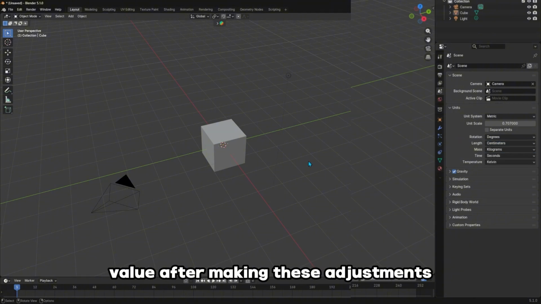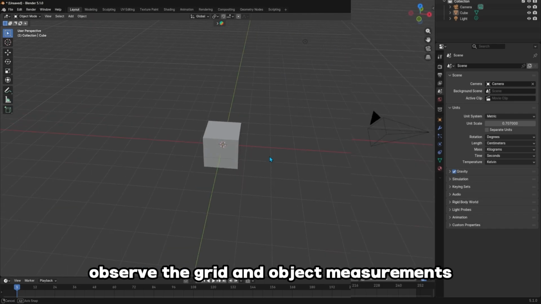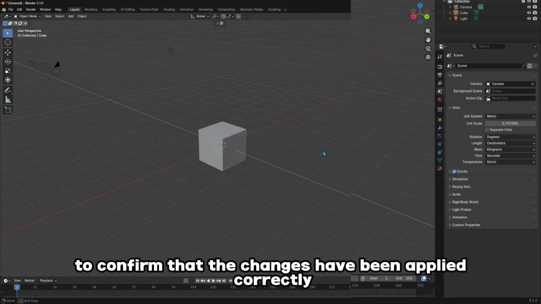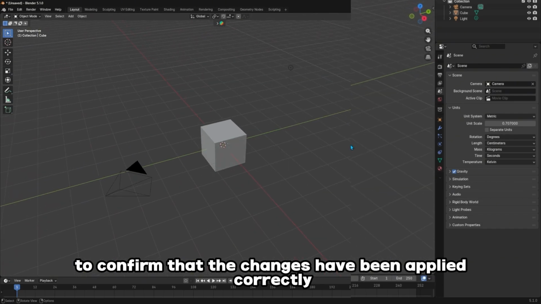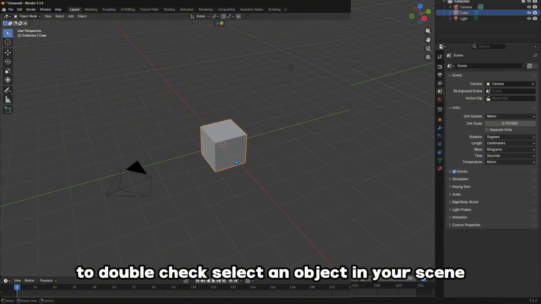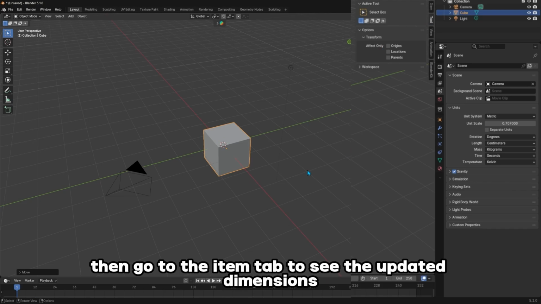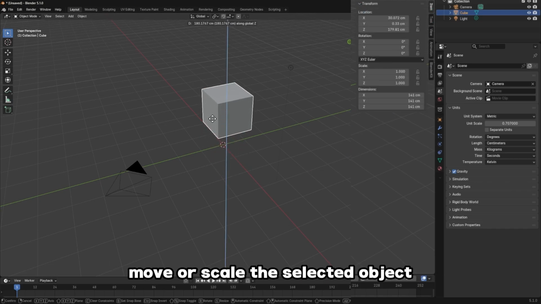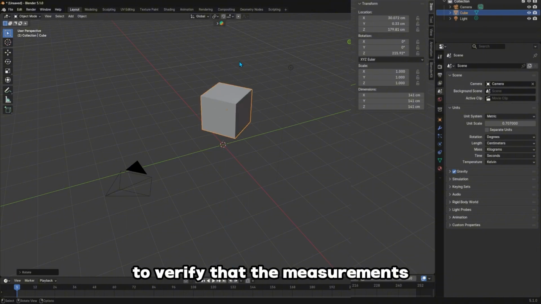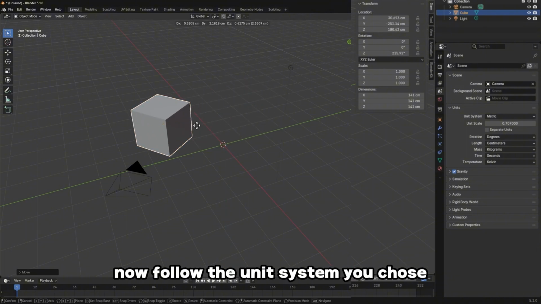After making these adjustments, observe the grid and object measurements in the viewport to confirm that the changes have been applied correctly. To double-check, select an object in your scene and press the N key to open the sidebar. Then go to the Item tab to see the updated dimensions. Move or scale the selected object to verify that the measurements now follow the unit system you chose.